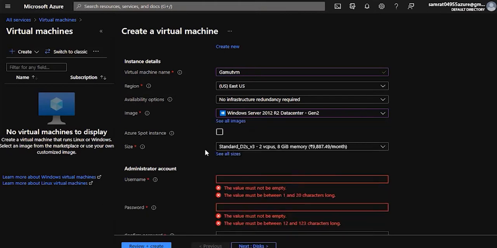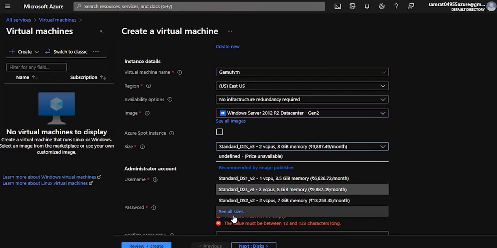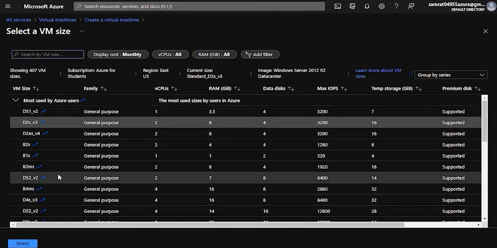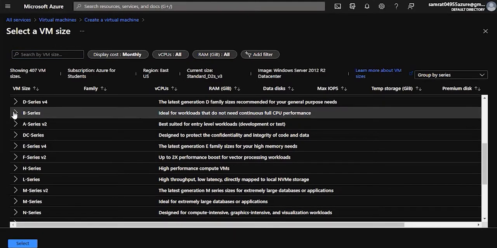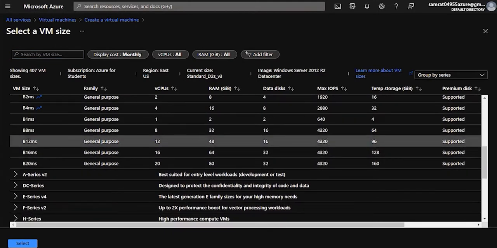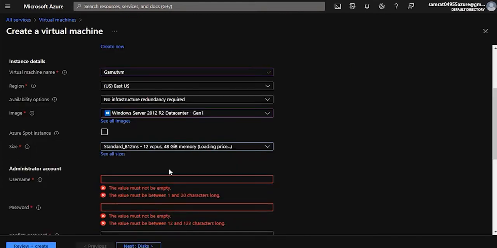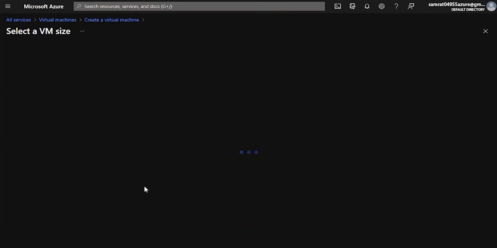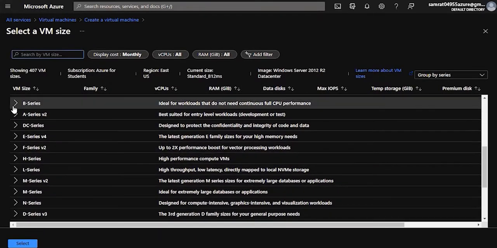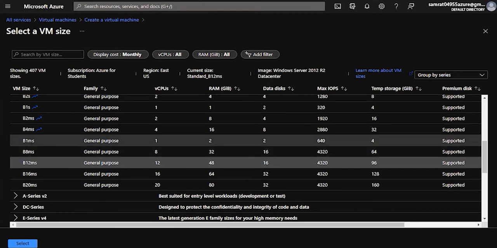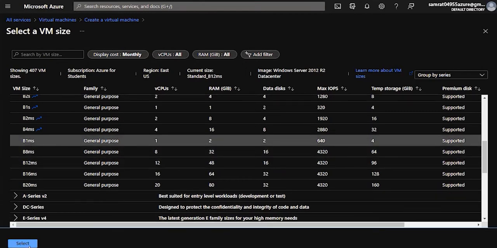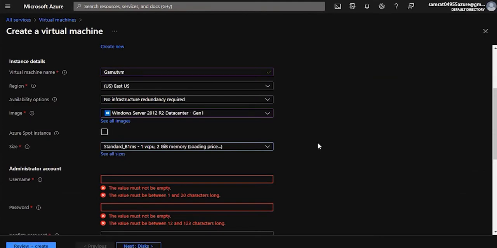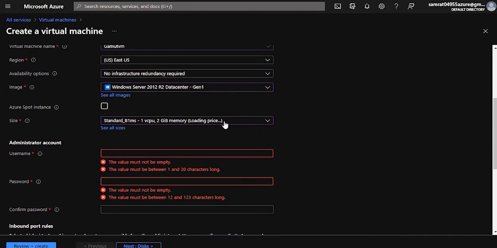After that we have to select the size, so I'll be choosing a different size. You have to click on select, see all sizes, and I will go to the B series. Once you click on B series, you can find here B1ms. Click on select. Once we click on select, it takes some time to load. We have to select once more B1ms, version 1 CPU, and the RAM is 2 gigabytes, and it takes some time to load the price. Once the price is loaded, it shows the price to us.